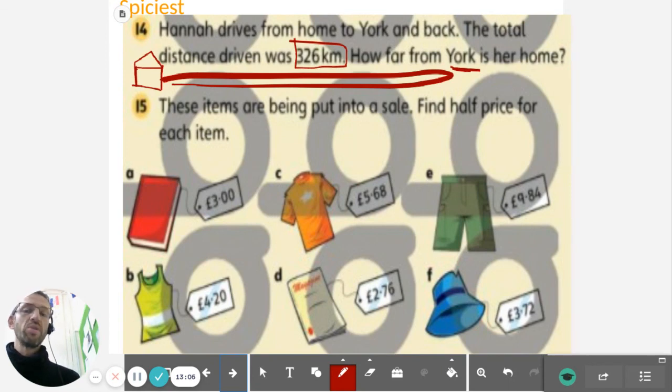How far from York is her home? So you're doing the same maths that we did before. Because she's only going to York, she's only going in one direction. How far is that? So we're looking for half again. And all of these items in the shop are on sale. Find half price for each item.